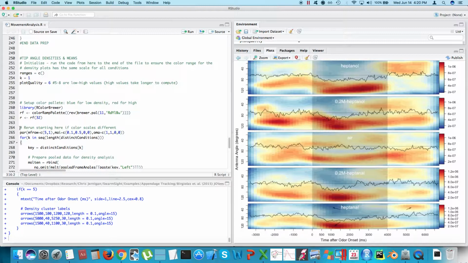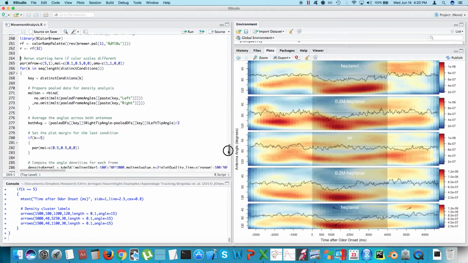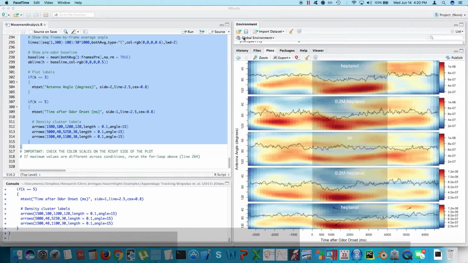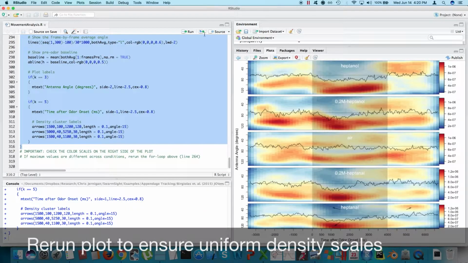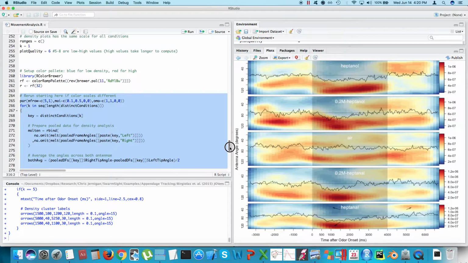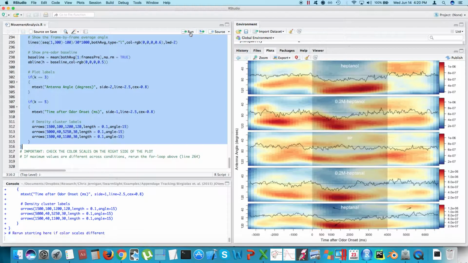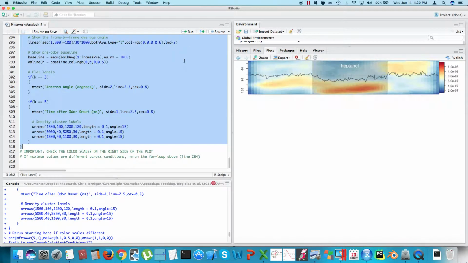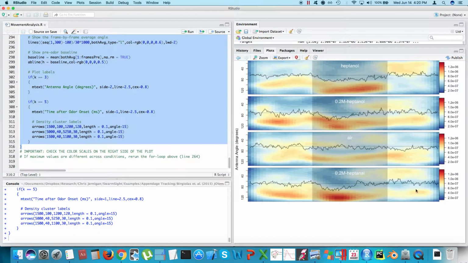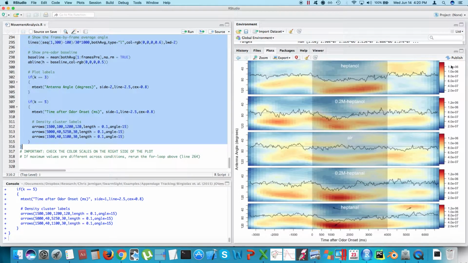There's a little comment that says rerun starting here, so we'll go ahead and rerun this for loop once more. Okay, so I've selected the for loop, and I will rerun it, and our scales should be the same across all the conditions. Okay, so we have 1.2 to the minus 6 across all of these. They're all the same. This is important, otherwise it's kind of an unfair comparison.